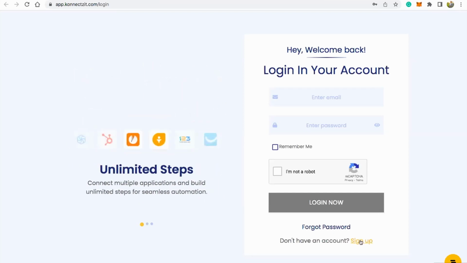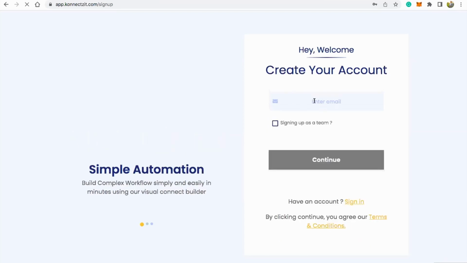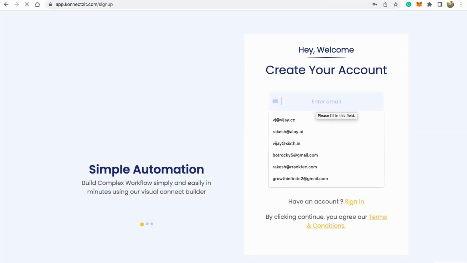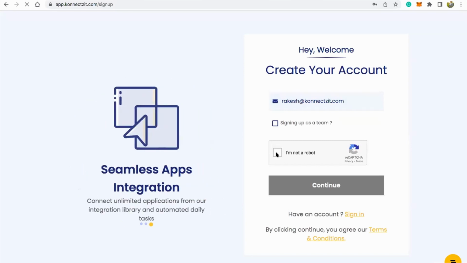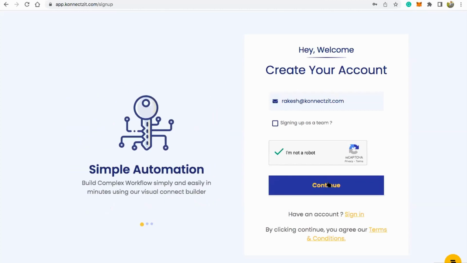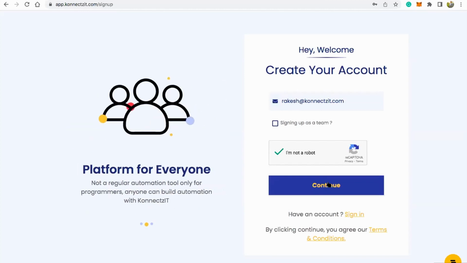So now I'll start from signing up to KonnectzIT. You have to click on sign up. Once you click on sign up, you have to enter the email ID. Once you provide the email ID, make sure you verify you are not a robot and click on continue. This will send you a confirmation link to your email. You have to click on the link and confirm your account before logging in to KonnectzIT.